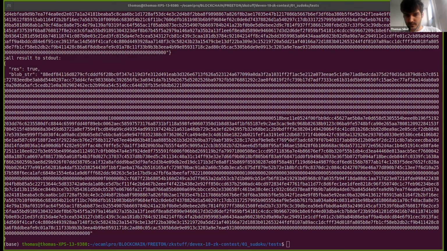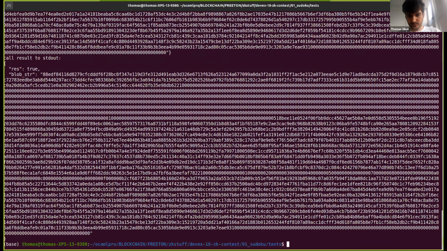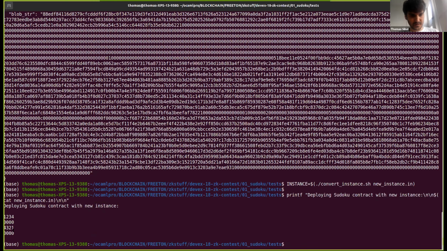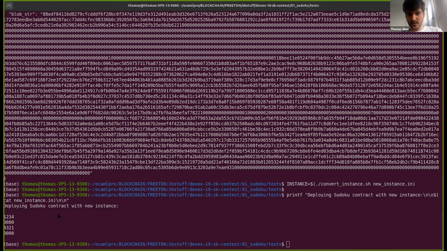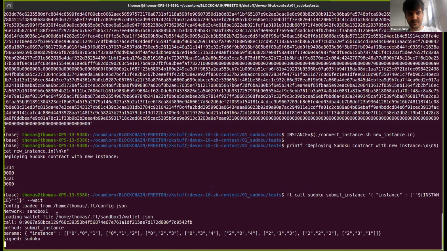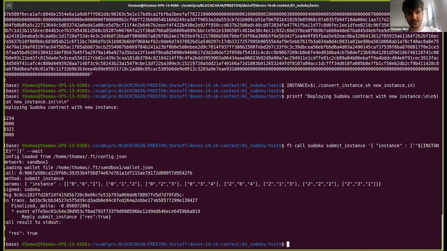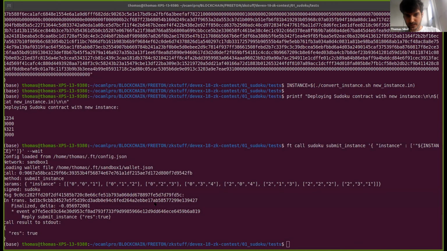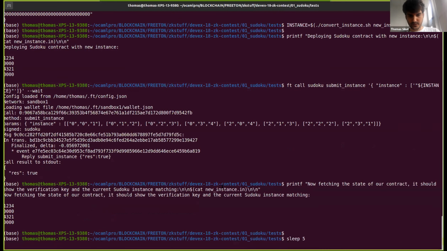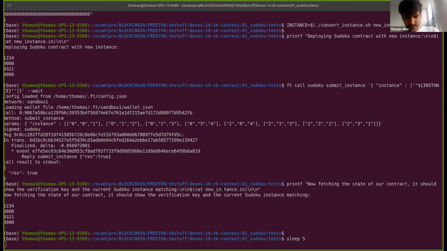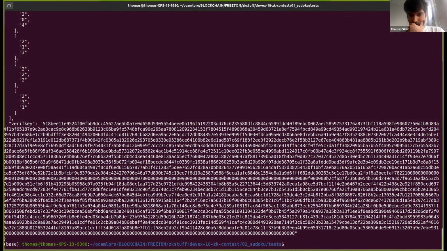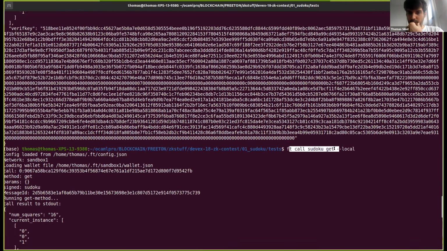Now we're going to look at a new instance. So this instance is a bit more constrained. And I'm going to submit this instance to the contract. So successfully. I can, using a get function, I can actually fetch. Oh, sorry, I copied the wrong command. So if I call ft call Sudoku, the function get is a getter that I wrote in Solidity.